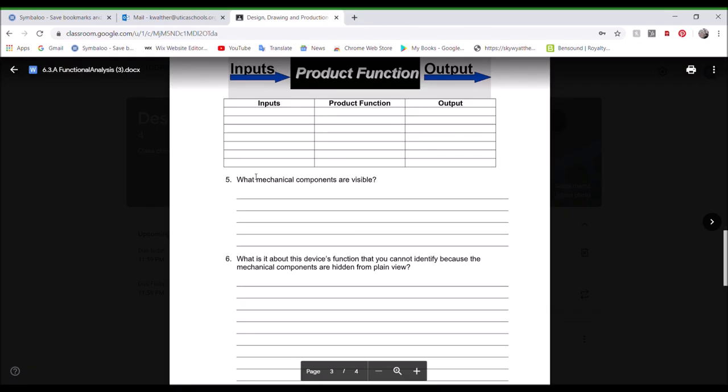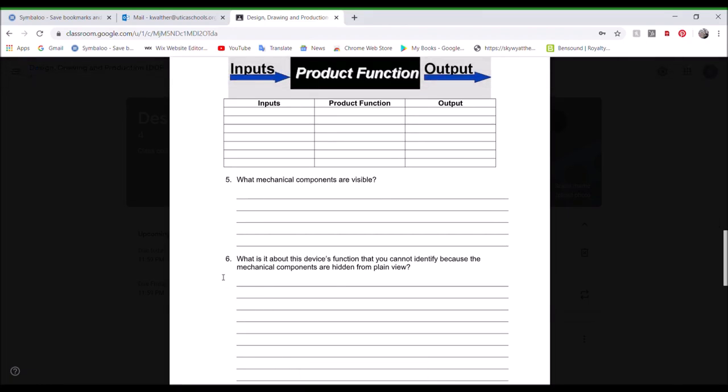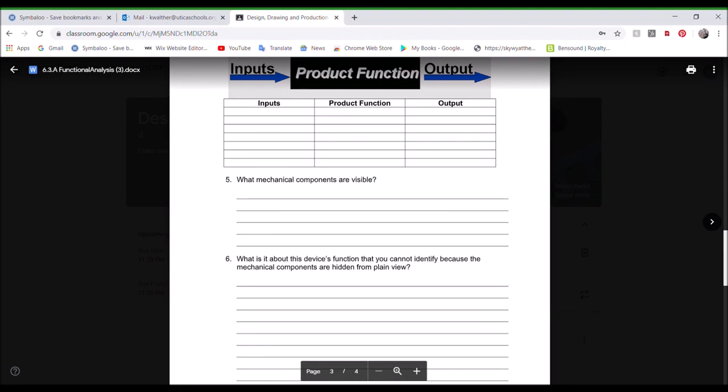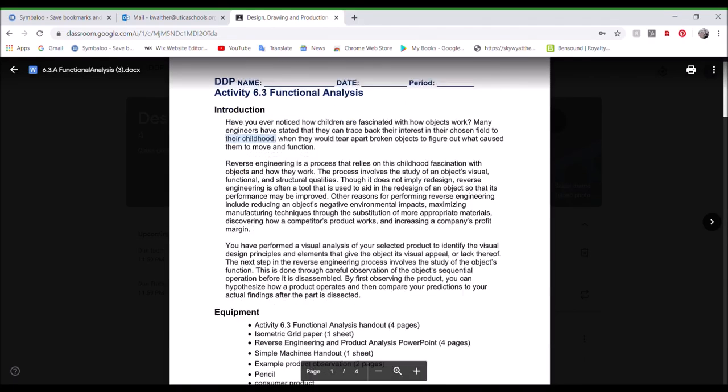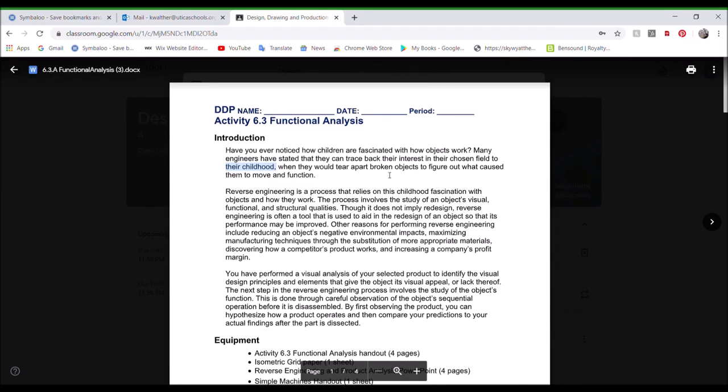What mechanical components are visual? What is it about the device function that you cannot identify because the mechanical components are hidden from plain view? And then you have your conclusion questions. So again, we're just overlooking this, okay? So I'm giving you an idea of what it is you're going to be doing. So today is kind of like find something that is simple machine oriented to do with this activity.